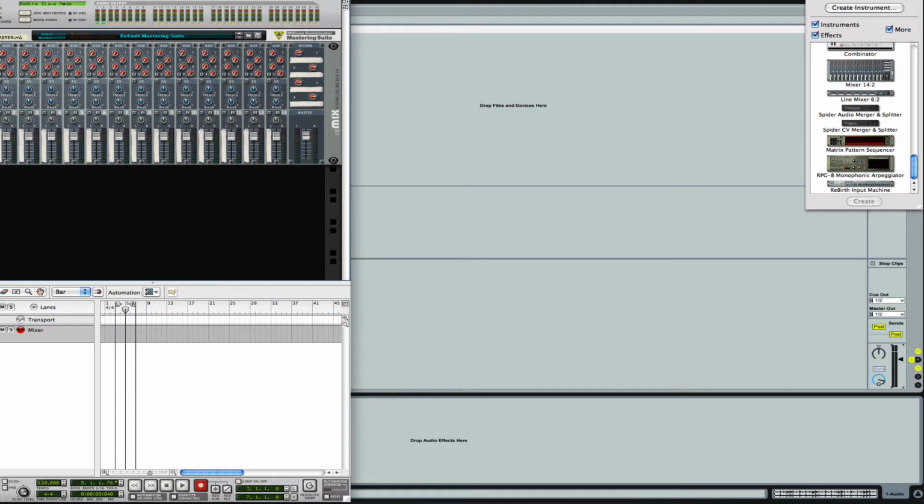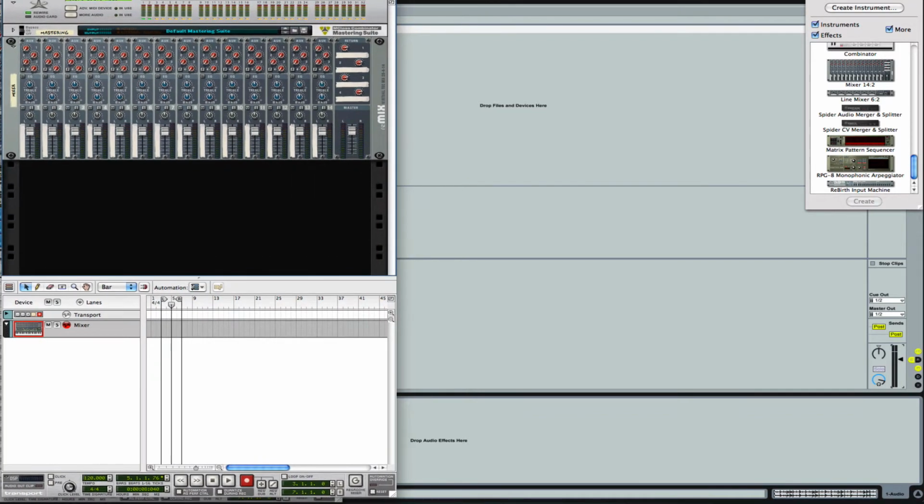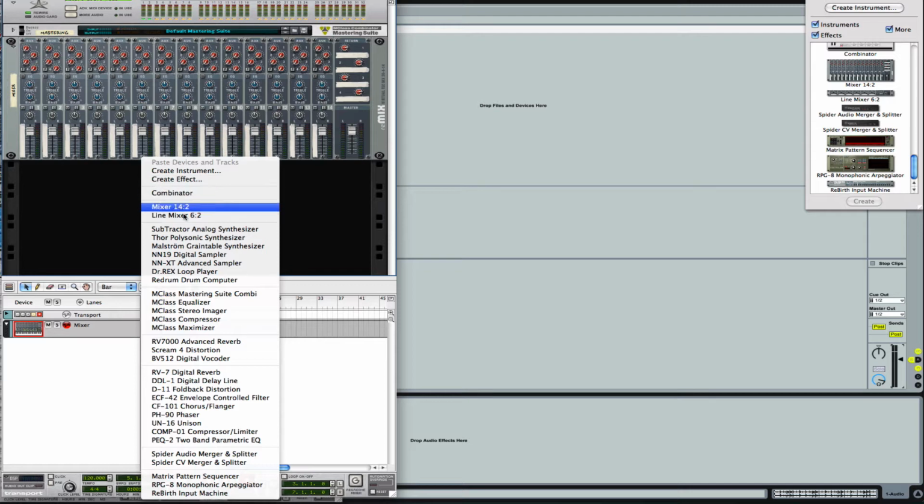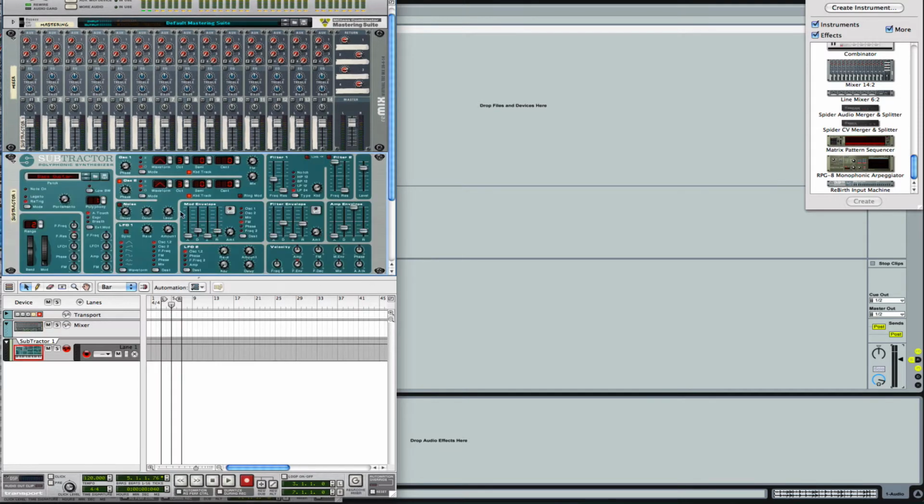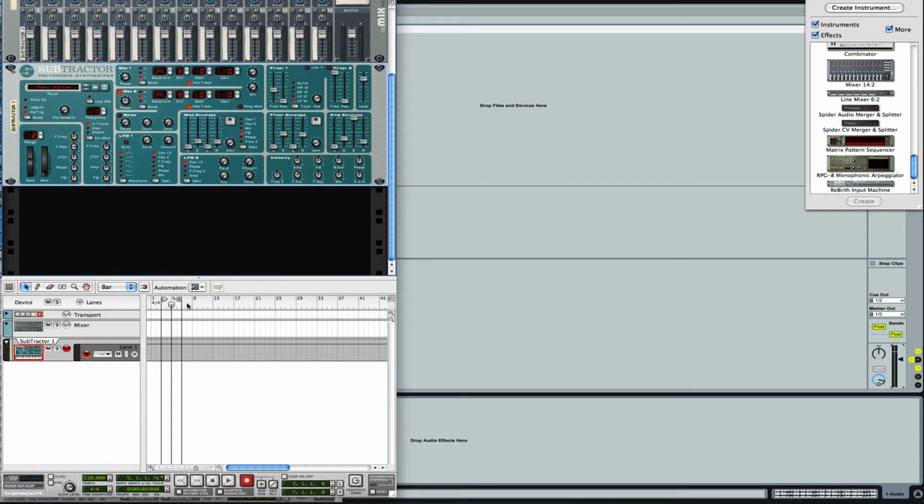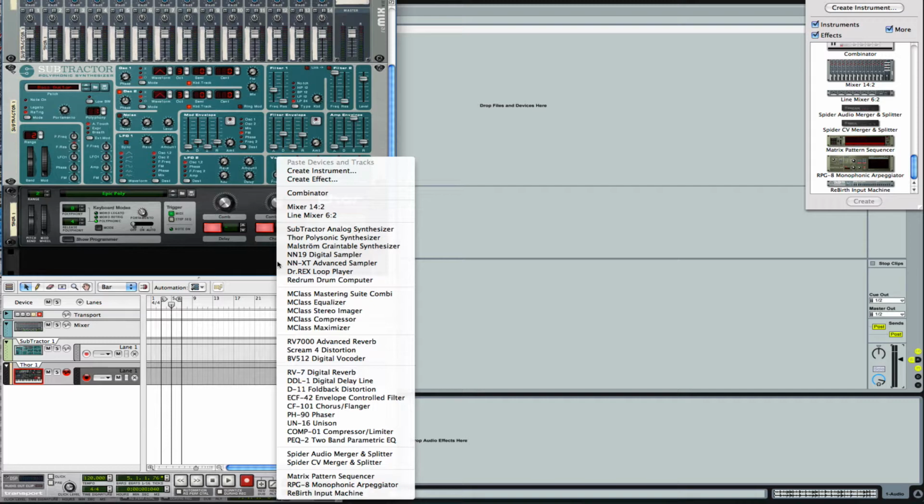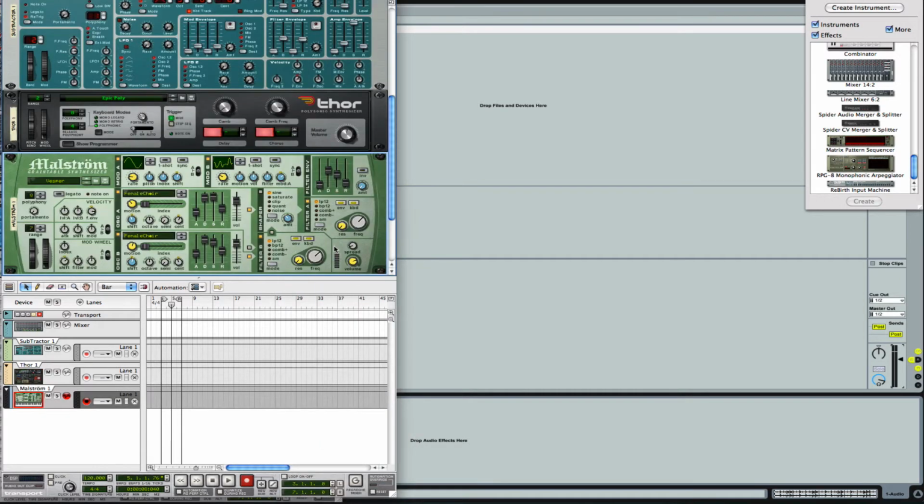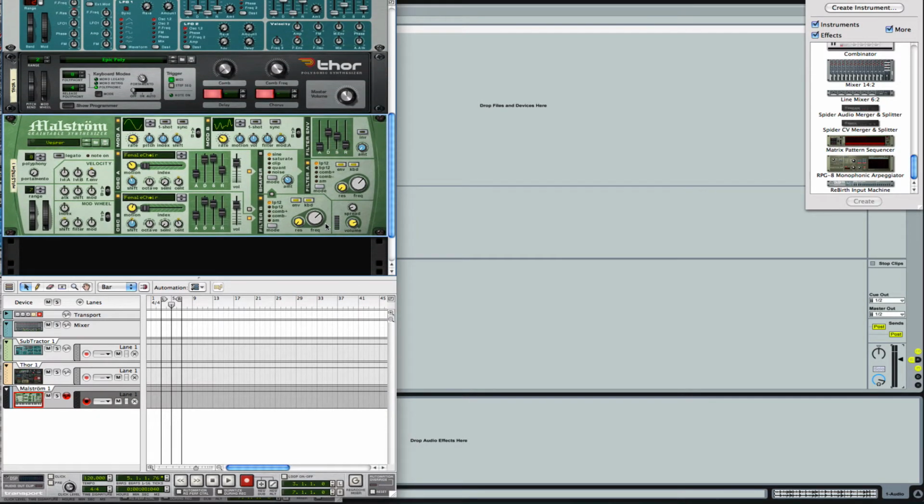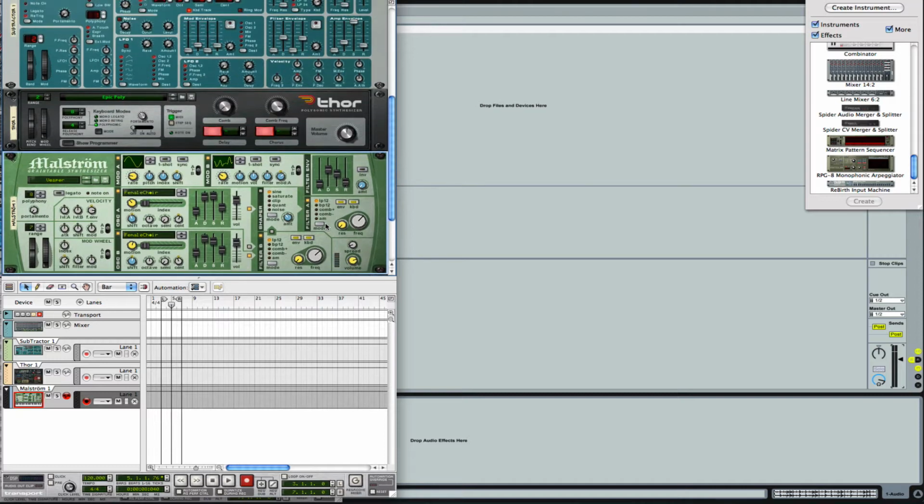So first thing I'm going to do is come over to Reason and I'm going to create a couple instruments that I'm going to use inside of Ableton. So let's do the subtractor. And I'm just right clicking in Thor and Maelstrom. Doesn't really matter what I'm using because the technique can be used for everything.